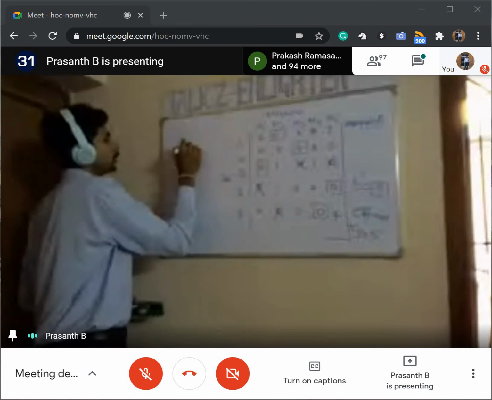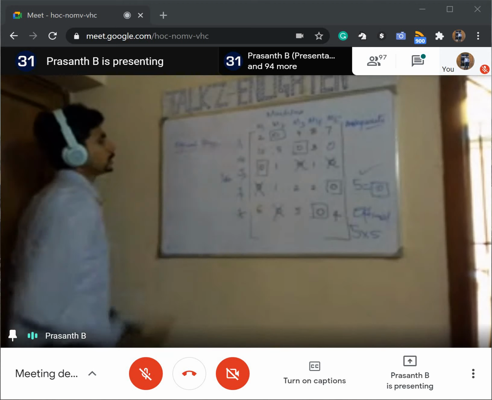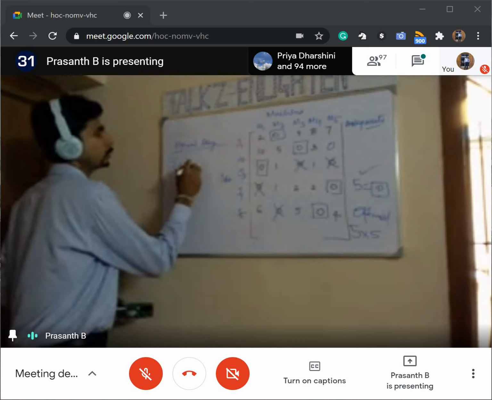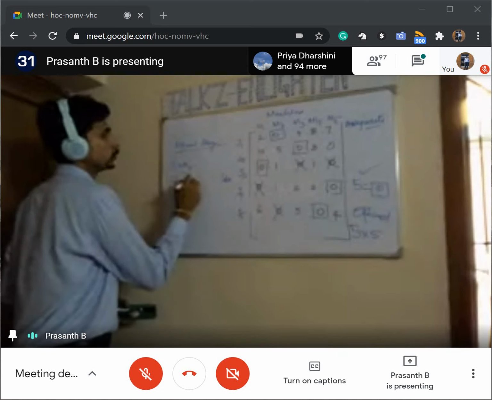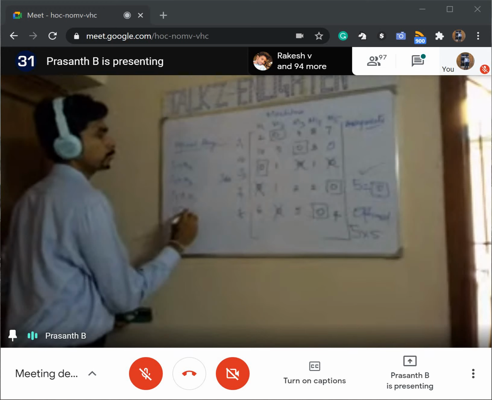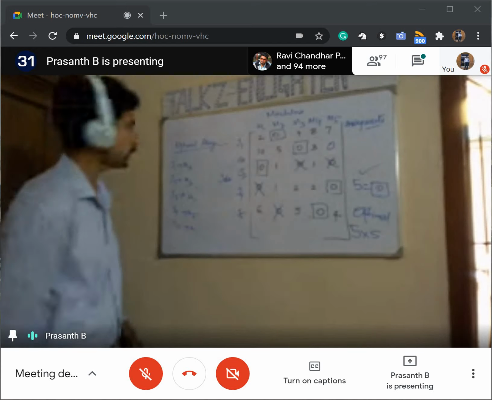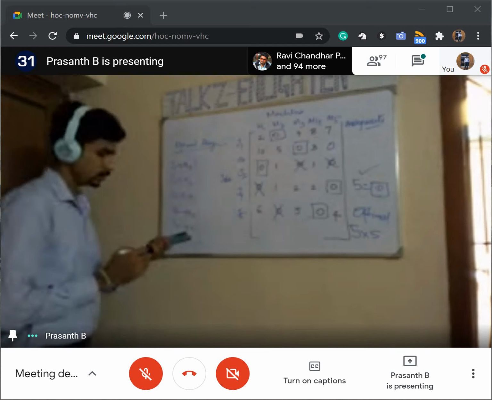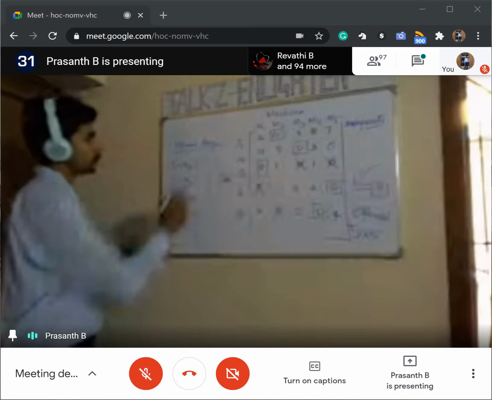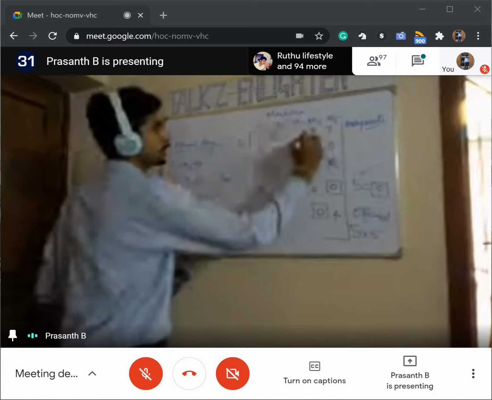So the optimal assignments: J1 you are putting to machine 2, J2 to machine 3, J3 to machine 1, J4 to machine 5, and J5 to machine 4. Now go to the actual problem and see what the values are which are present here.